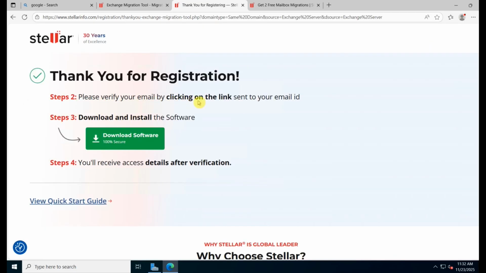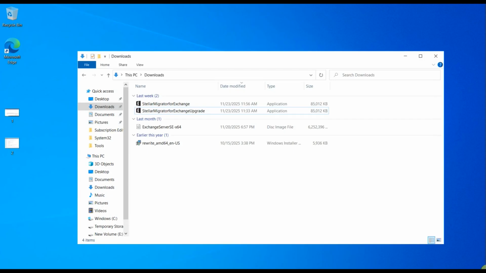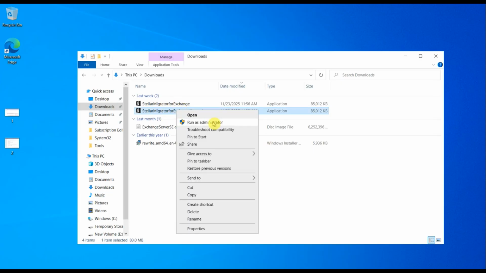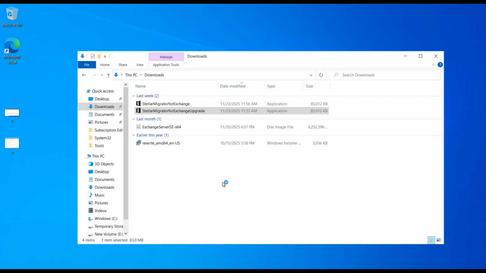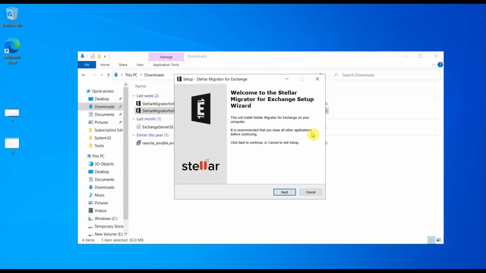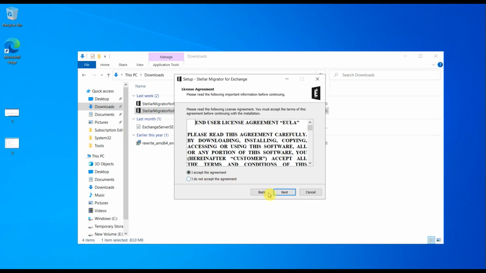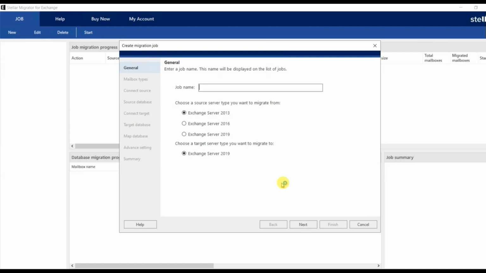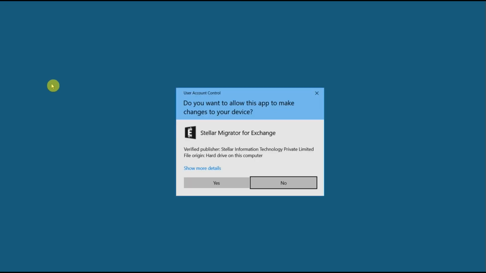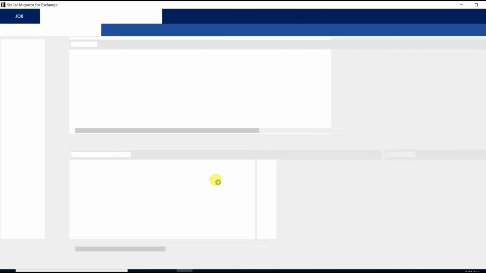Once registration is complete, the software download page becomes available. After downloading the installer, the setup process is straightforward. The installer is run as an administrator, and the installation wizard is completed by clicking Next through the prompts. Once installation finishes, a confirmation page confirms successful setup. The Stellar Migrator for Exchange application is then launched.